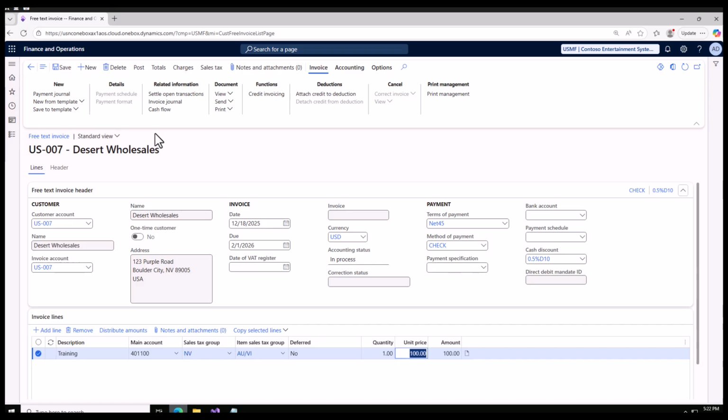It's taking some time. Okay, I will wait. Yeah. So let's say one day is not sufficient. The user said that he will need at least 2 days of training. So now it will change to 200 here. This is a simple free text invoice.